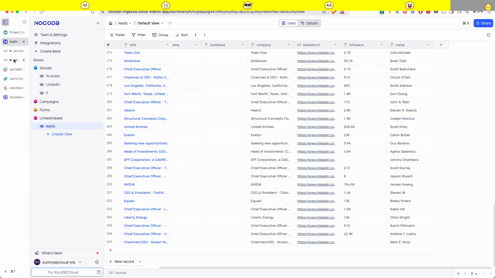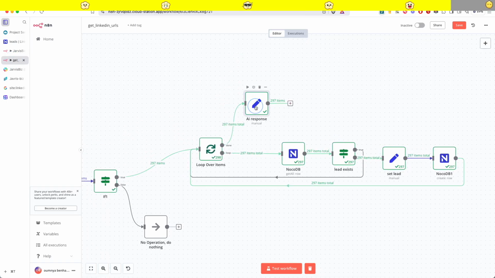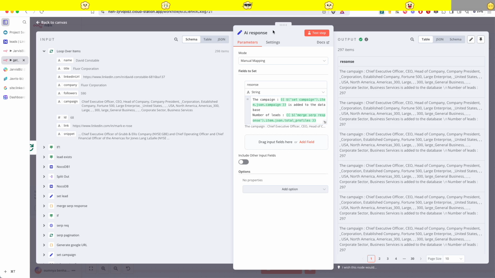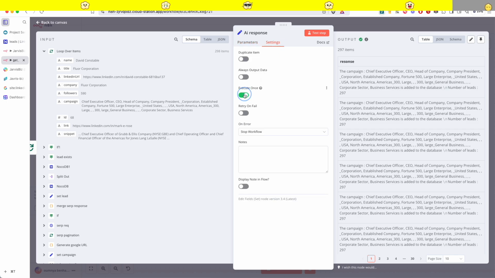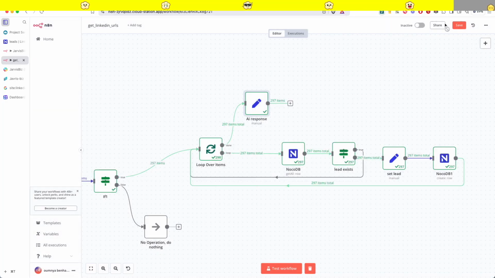Okay, so there is one thing that we need to fix here. Right now, this AI response is being called each time for each lead. So we only need one response. So we're gonna do execute once in here. And that's it. It's done.